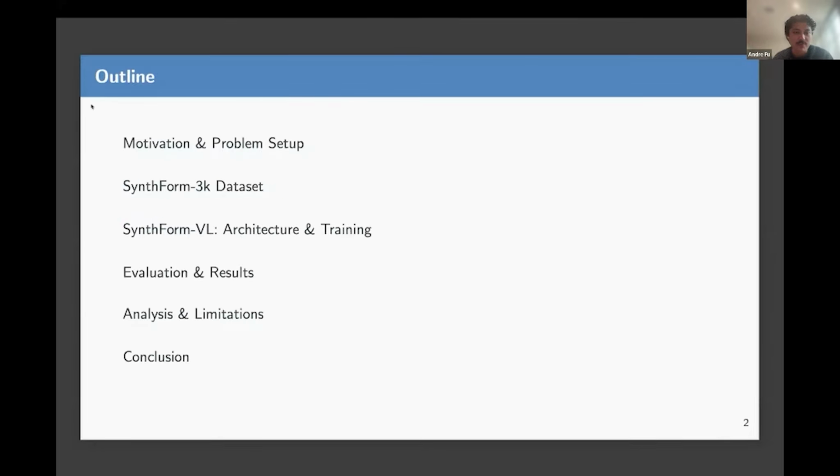Cool. So I'll just go through a quick motivation setup, how we assembled the data set, some of the architecture and training for what we did around SynthForm, and then go through the evaluation results and discuss some limitations at the end.